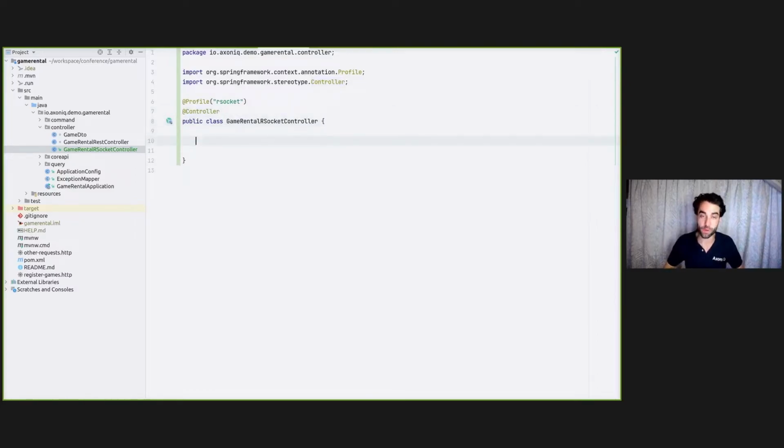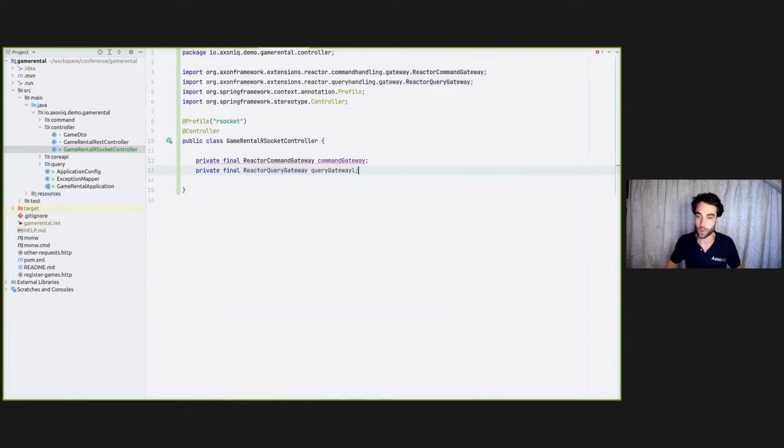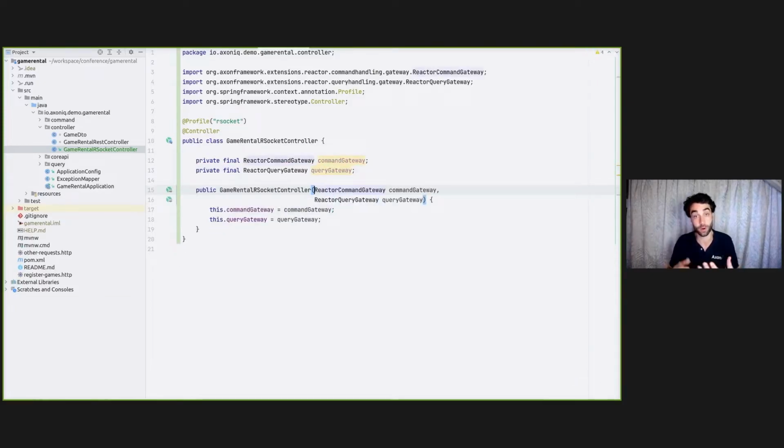You can see I'm using profiles because that allows me to fine-grain select the components I want. I'm going to add two Axon components, the Reactor command gateway and the Reactor query gateway. So these two provide me a gateway into the command and query bus, which are on Axon Cloud. So these provide me an entry point from RSocket into the idea of doing a command or dispatching a query. So basic, very straightforward. This allows me to implement register, rent, return, find, and catalog.